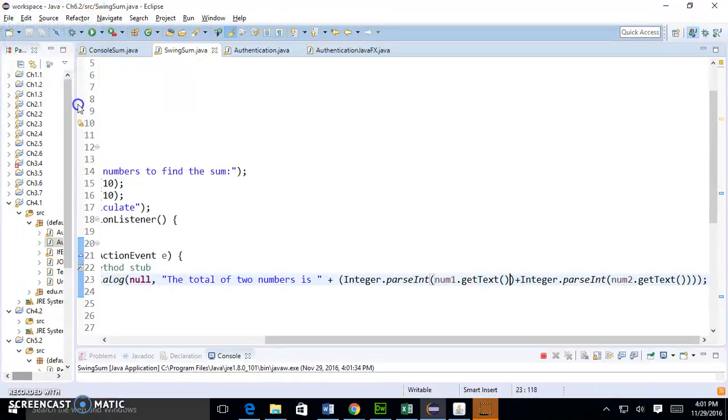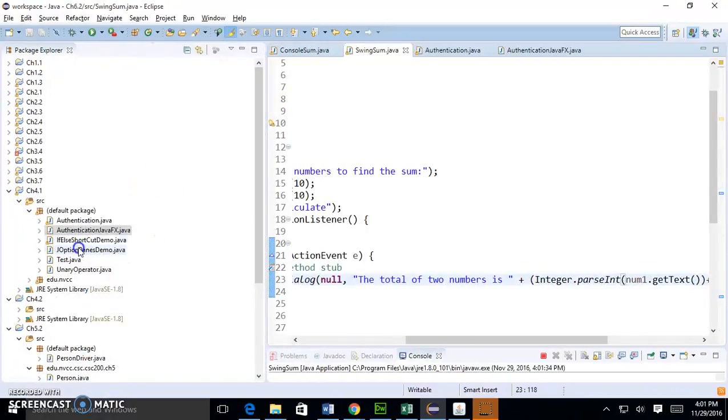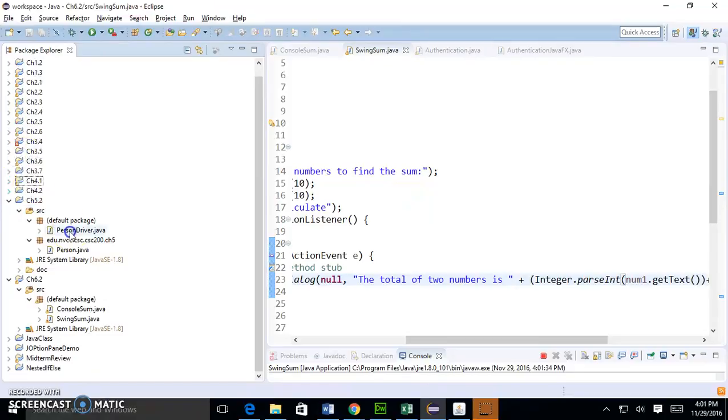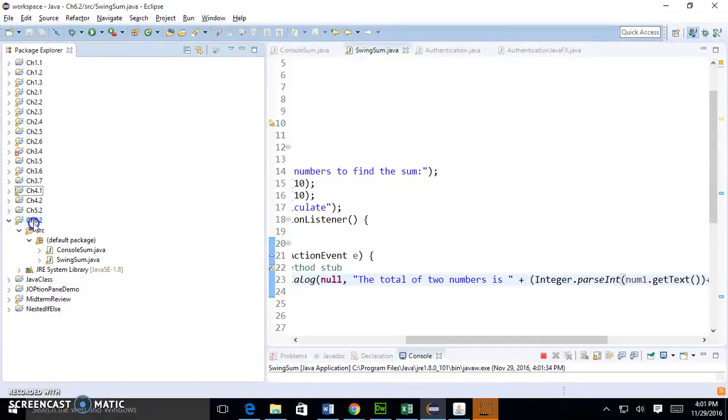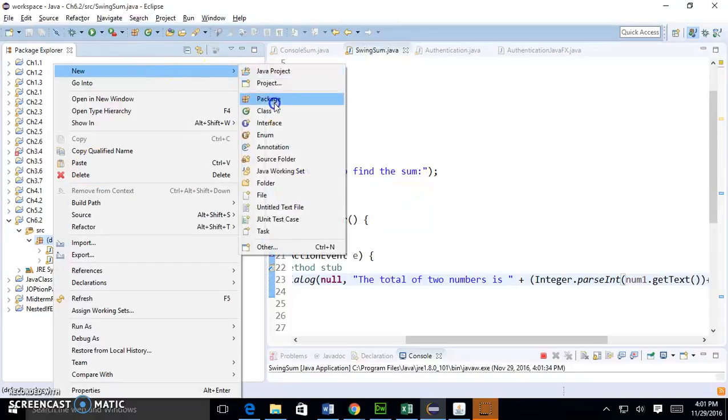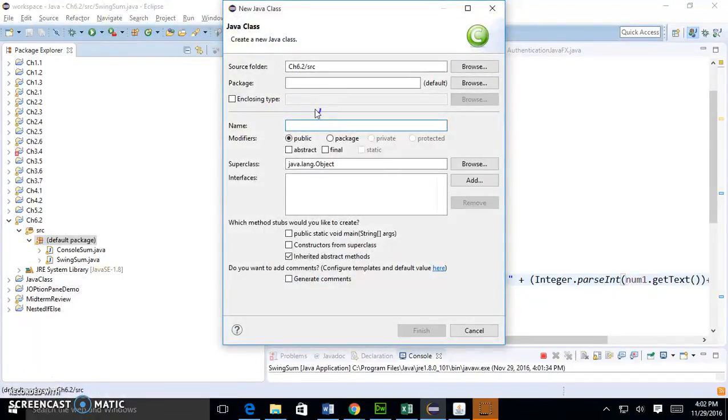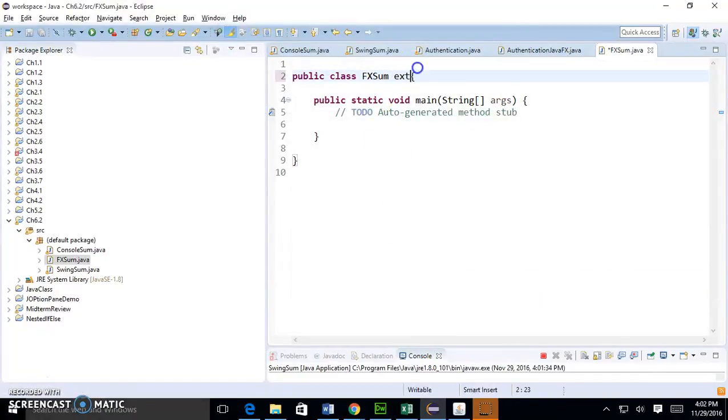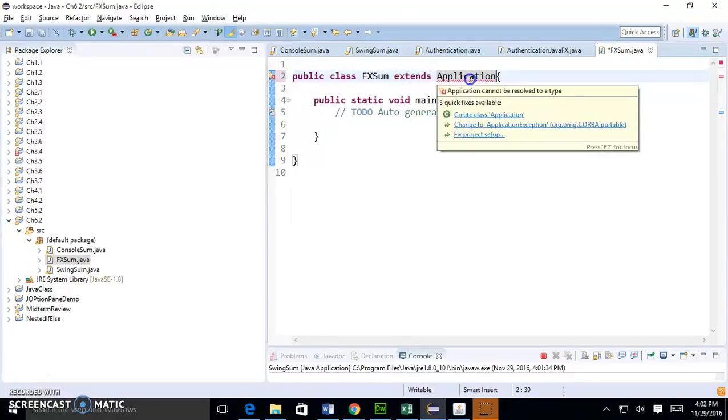So this is the Swing version and console version. So let's look at how we're going to do the JavaFX version. In JavaFX, we're going to do a new class like FXSum, right? So we extends Application, right? So we import Application.